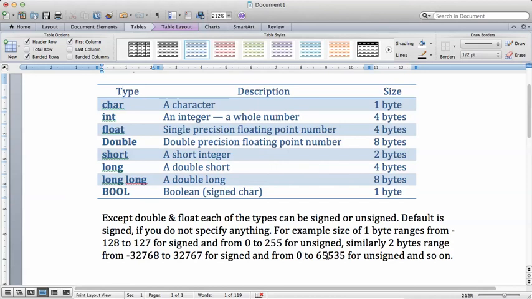As you can see, depending on what you think is going to be the maximum value that you want to hold, you have to choose the right data type. So this will come in handy. If you write this down, it will help you to choose the right data type when you're developing your program.